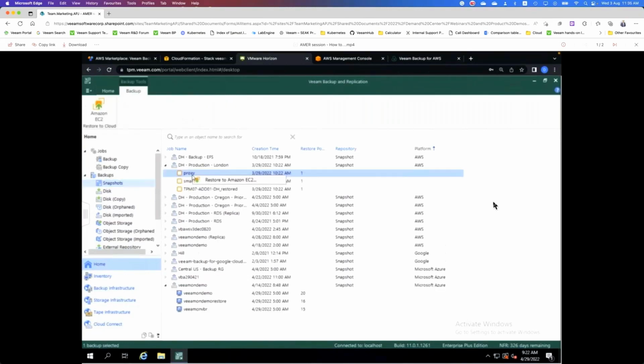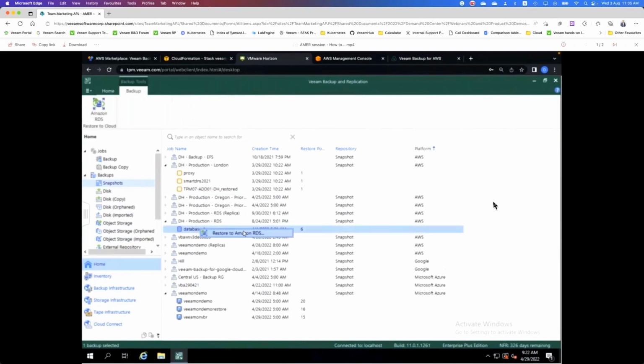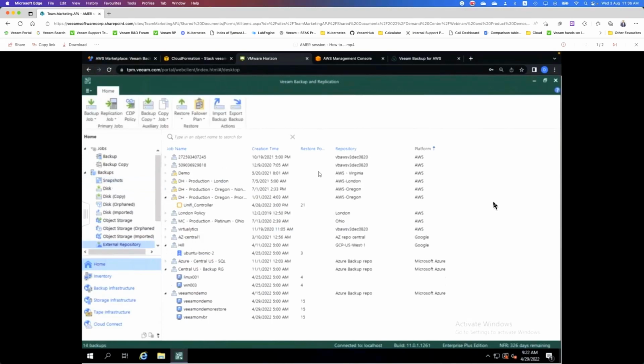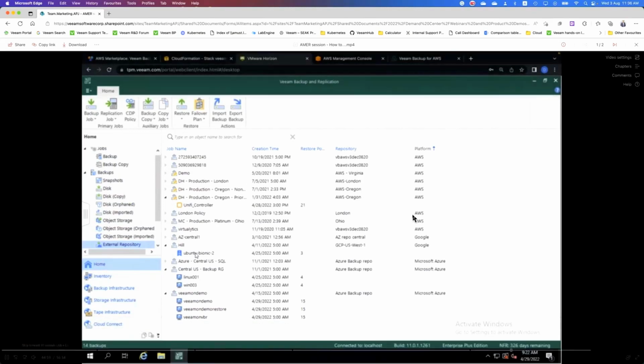That means through VBA, Veeam Backup for AWS, and we are able to perform the restore through the Veeam Backup and Replication Console. So basically, you do not need to go back to Veeam Backup for AWS to perform the restore. You can alternatively come to VBR and perform the restore by connecting to the repository through external repository over here. So let's take a look over here.